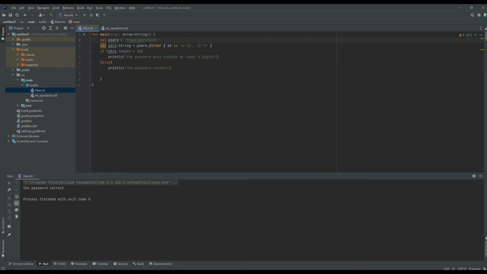Let's reduce the numbers now. We remove digits from the password, so we have only 2 digits, and then run again, and as you see, the password must contain at least 4 digits. So in this case we got the case when the length of the string was less than 4, the length was exactly 2. So we got the message for the user that the password must contain at least 4 digits.